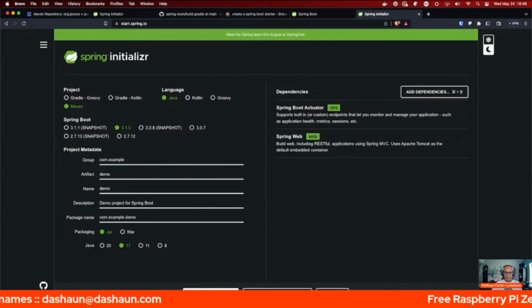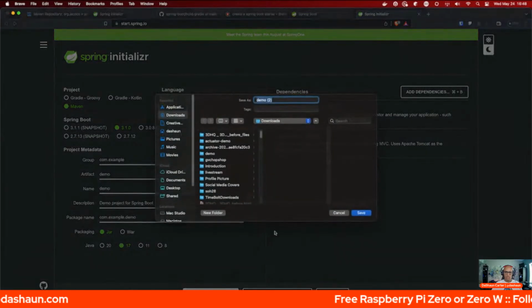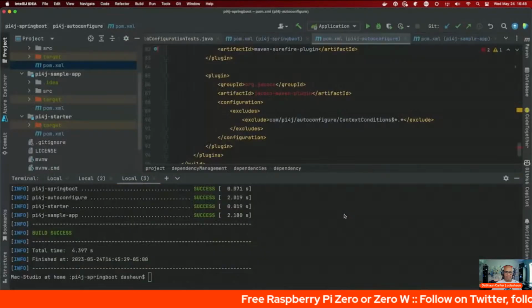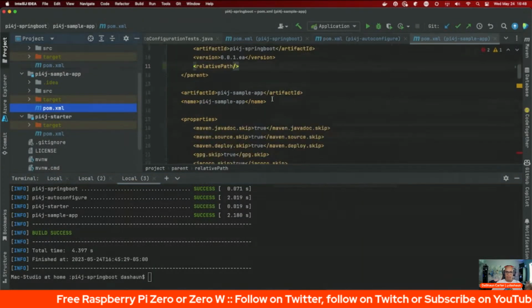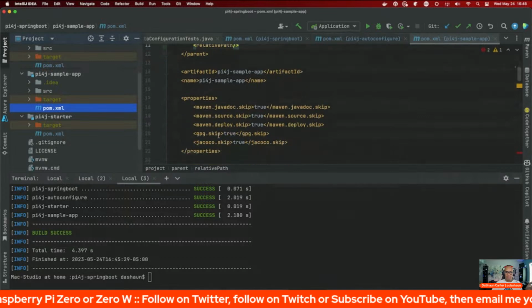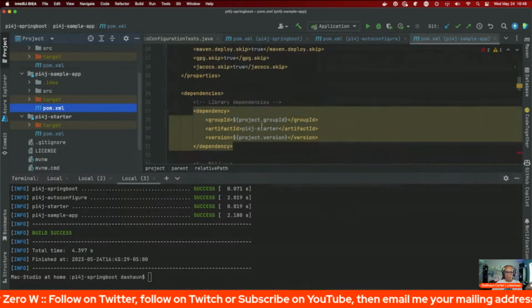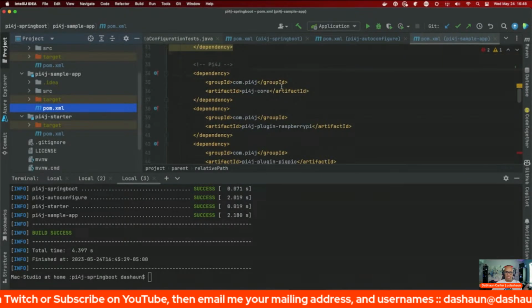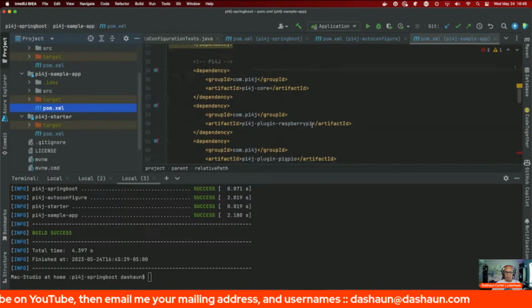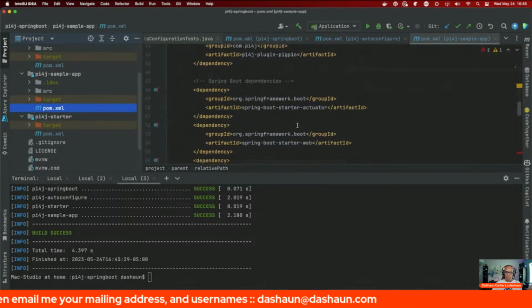So let's generate that. Oh, you know what though? It has a sample app. We have a sample app right here. It's like, hey, cool, we've got some stuff. Let's go run it. It uses the starter. It brings in Pi4J and the plugins. So it brings everything, so I don't have to do anything.